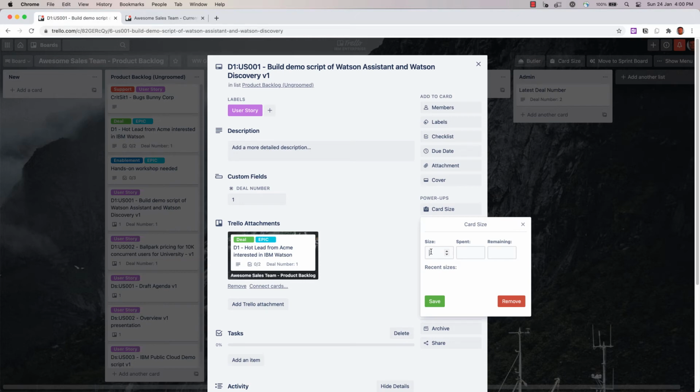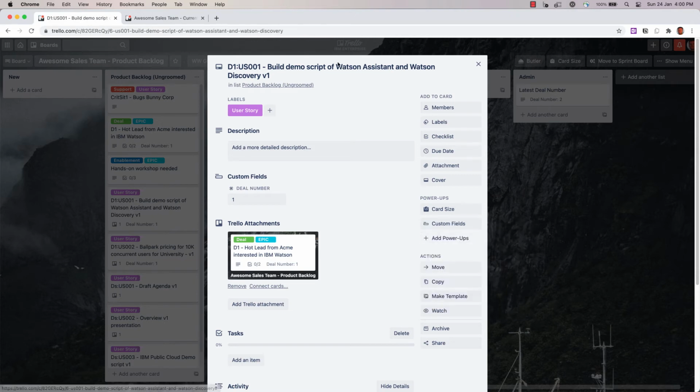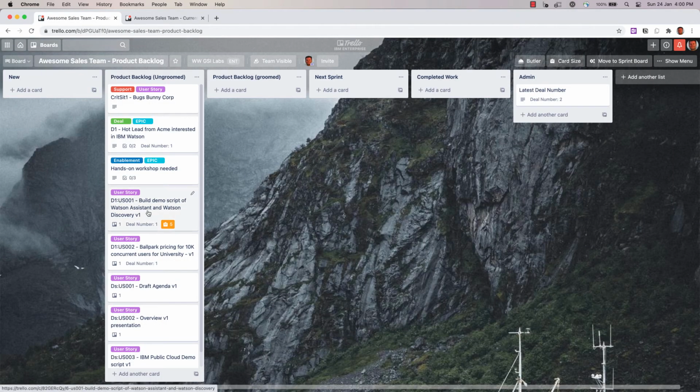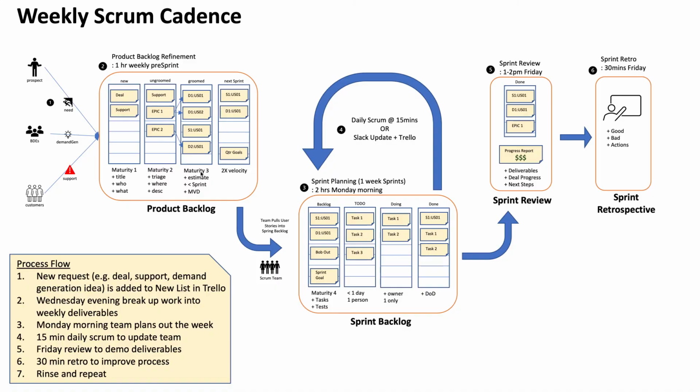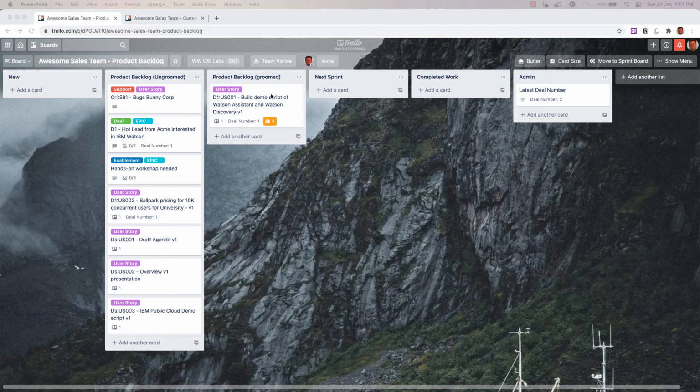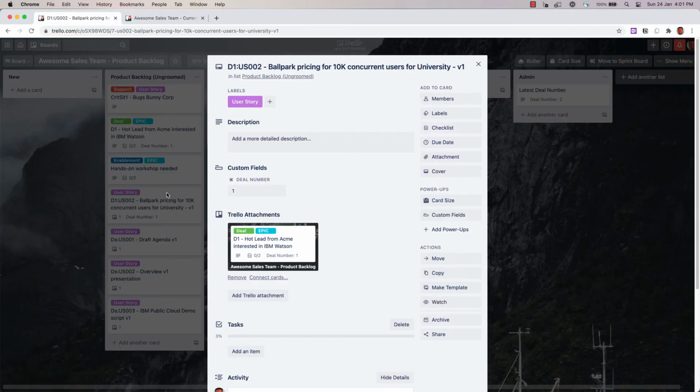So let's say that this is a 5. The team thinks this is a 5. And again, a 5 is relative to the other cards. So that's it. I say that, and now that is estimated. So now it's maturity level 3. And so it's here in the product backlog. So then we go to the next card, ballpark pricing.